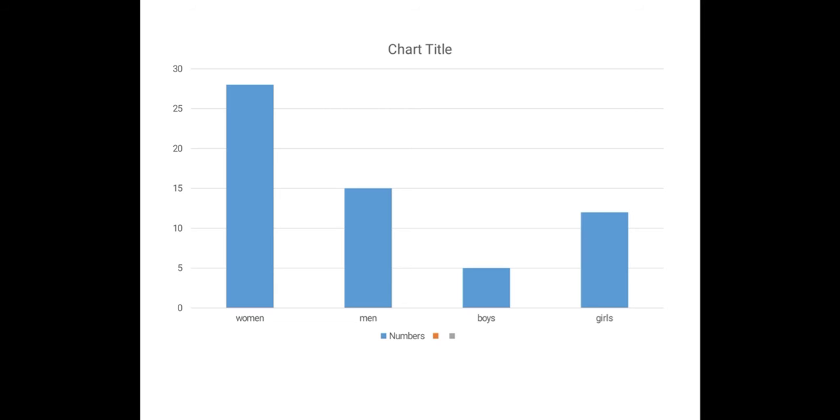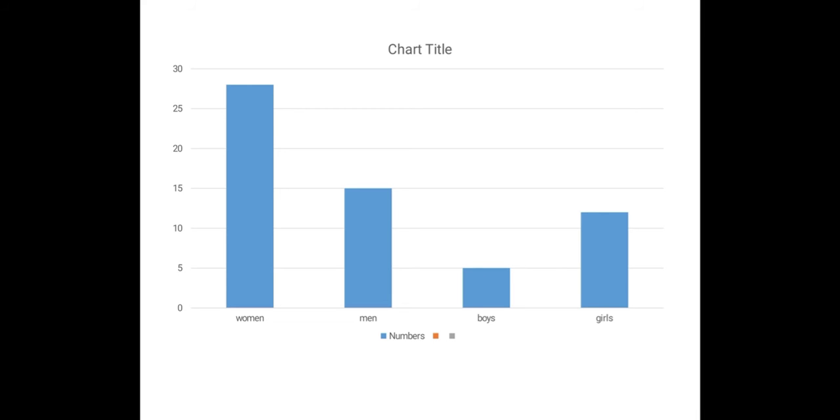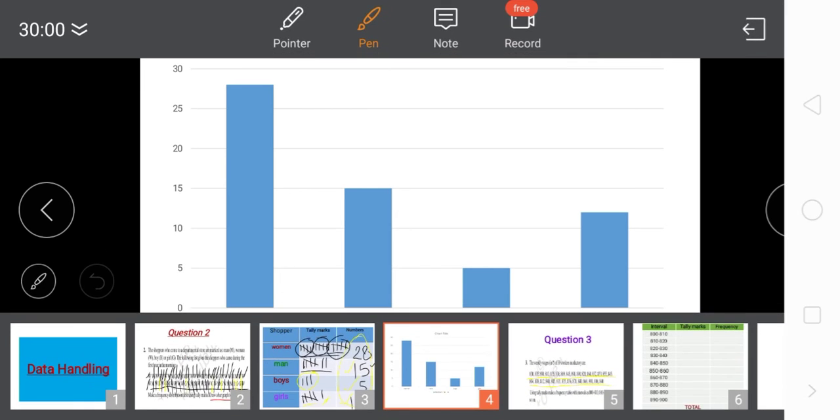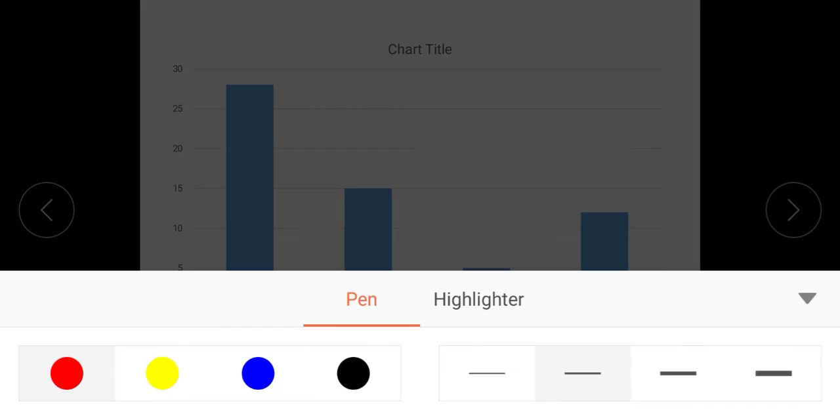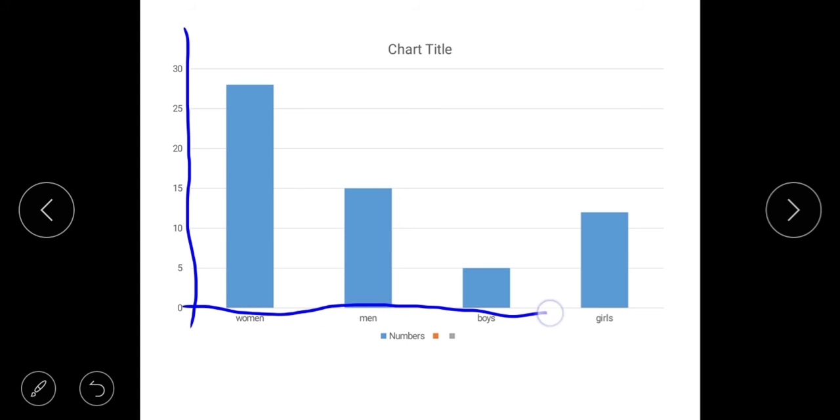So this is the bar graph you have to make. Actually this graph is made by phone, that's why it looks like this, but your bar graph is as it is, you make it in your copy. Class, make an x-axis on a graph paper, then a y-axis on a graph paper. Okay class, this is the y-axis and this is the x-axis.